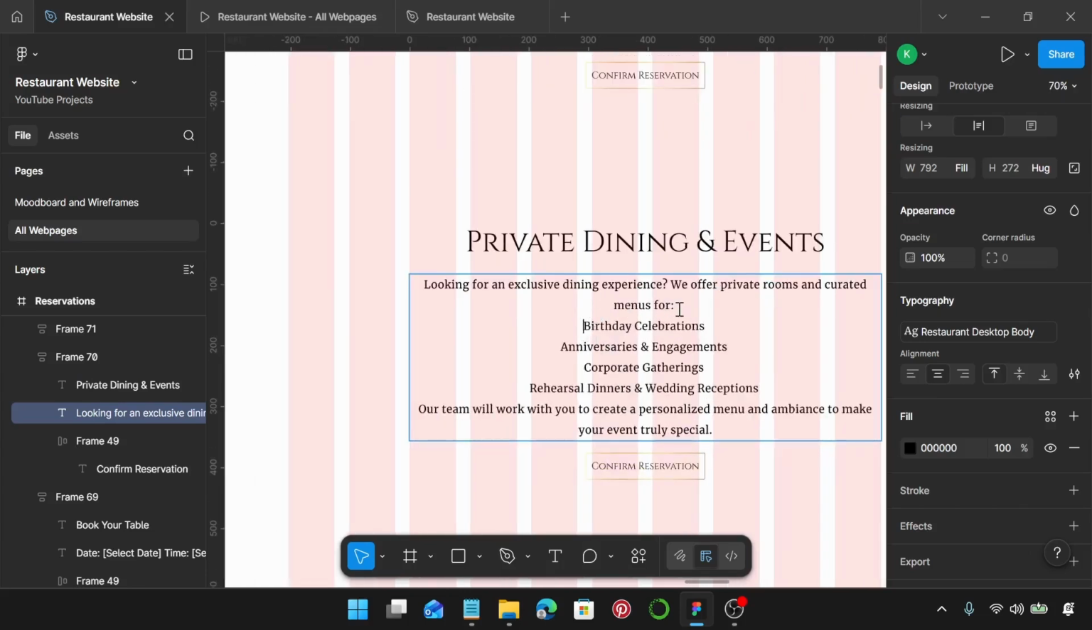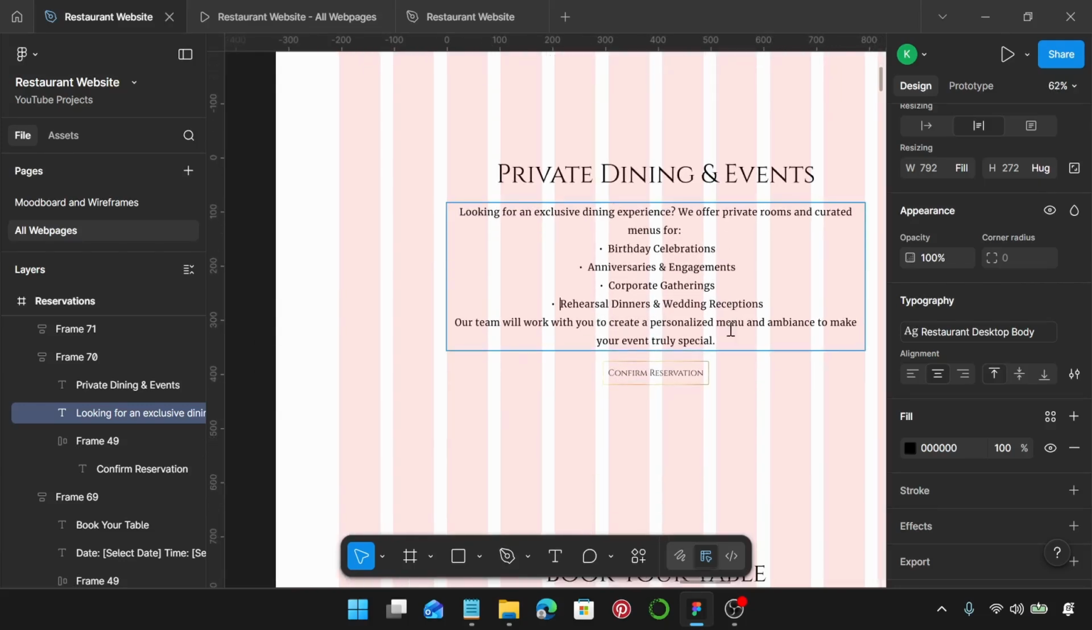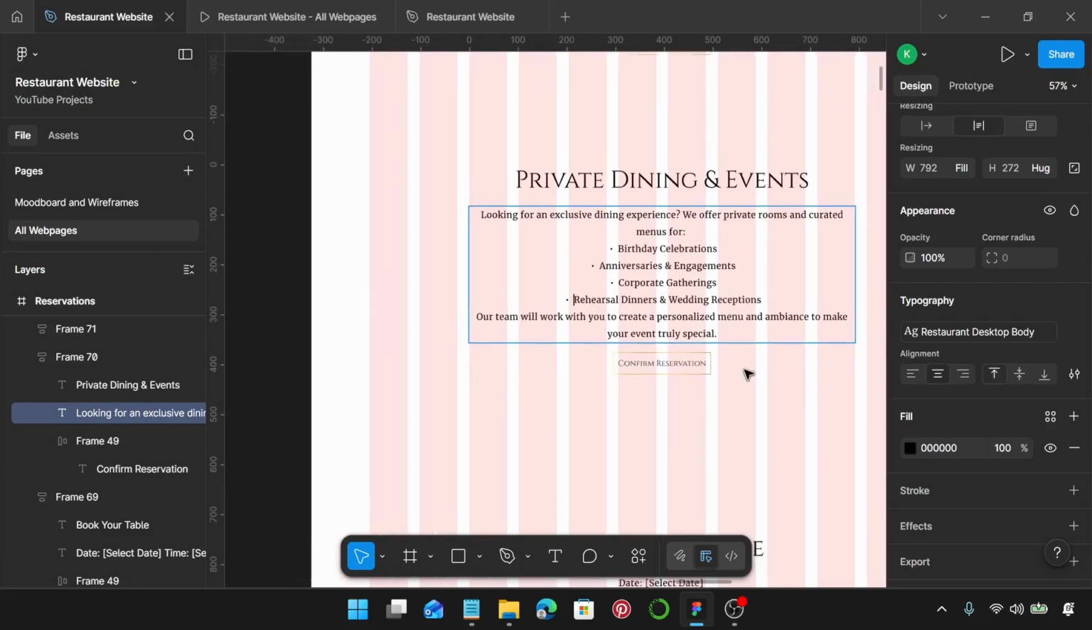and then I'm going to paste this. I would like this to be bullet points, so you just use your dash and then space. It's going to make these bullet points like this.